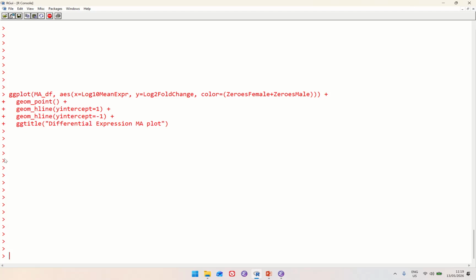the log base 10 mean expression. The y value, once again, is going to be the log base 2 fold change. But look, there's another element we're adding. Here, I've specified that the color that we use to create these dots is going to correspond to zeros female plus zeros male. So the color is going to indicate how many of these 12 were reported as zeros.